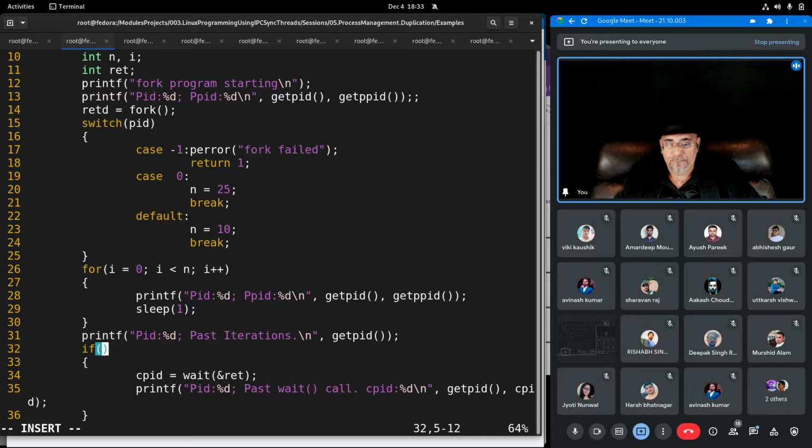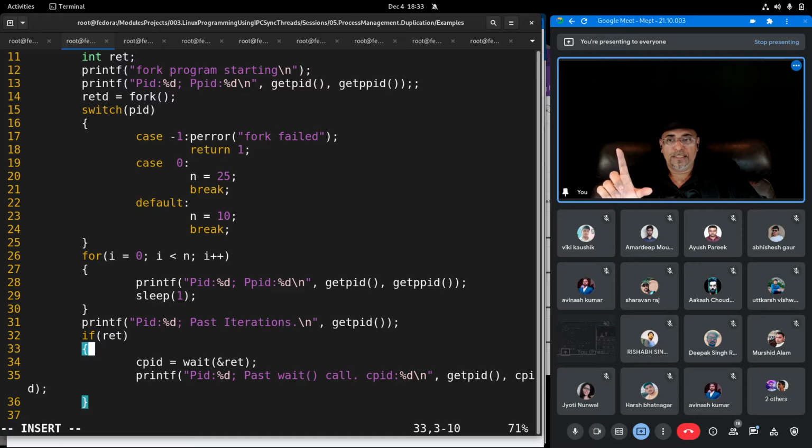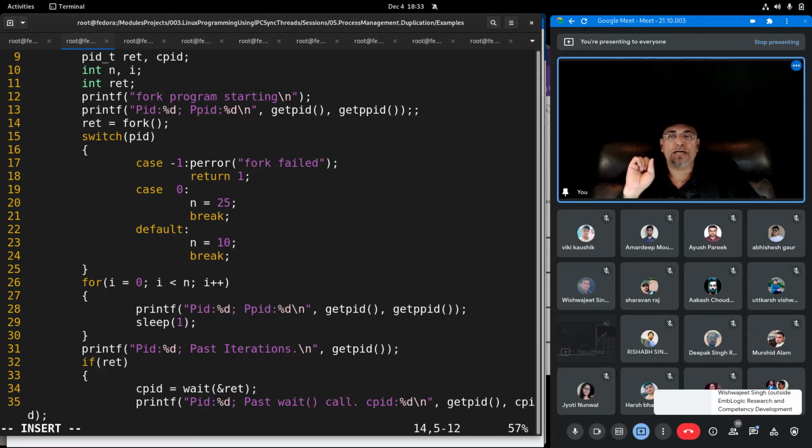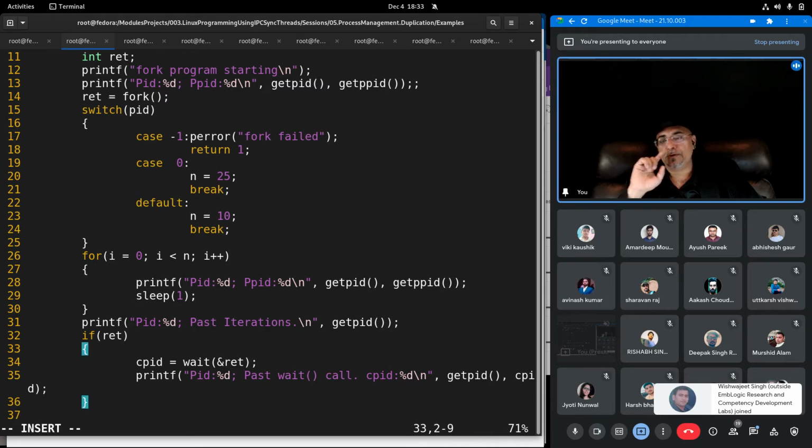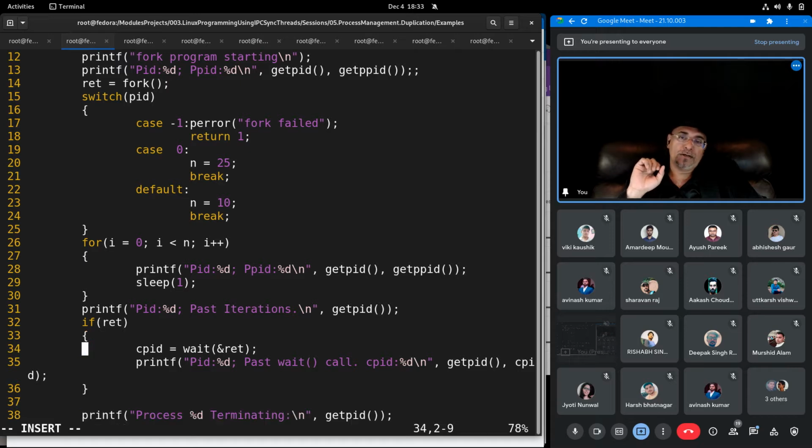If the return value of fork was a positive value, not 0, then this block will be executed only by the parent and not by the child, because the return value of fork for the child was 0. Therefore this block will be executed only and only by the parent. The parent will give the wait call and go into pause, and will not do anything. The child will continue iterating till the 25th iteration.